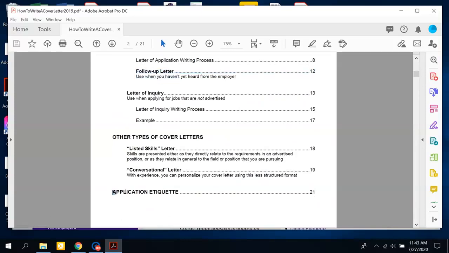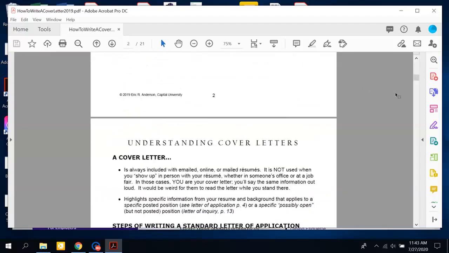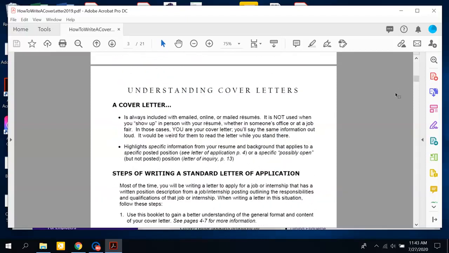And at the end, there's application etiquette. That means if you're uploading or emailing your resume and cover letter, how are you including your cover letter in that email or in that upload? And what do you include with the subject line? Those kinds of details. Let's get started then with understanding cover letters.